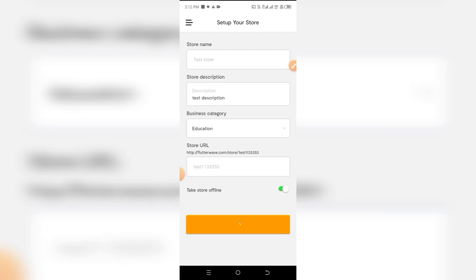Then you can proceed to share this store link to your customers, and they can go over to your store, see your list of products, make a purchase decision, and you receive your earnings right in your Flutterwave dashboard.